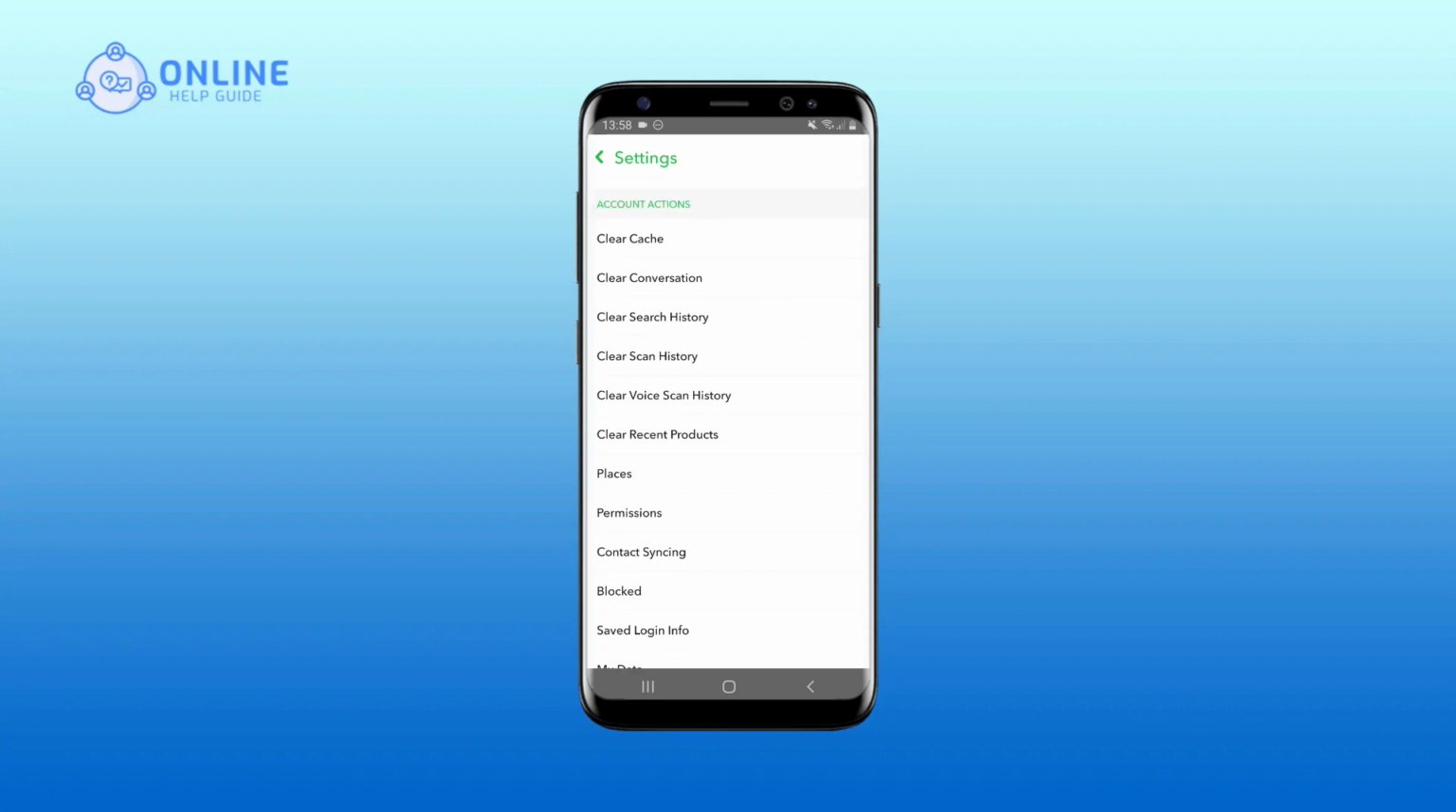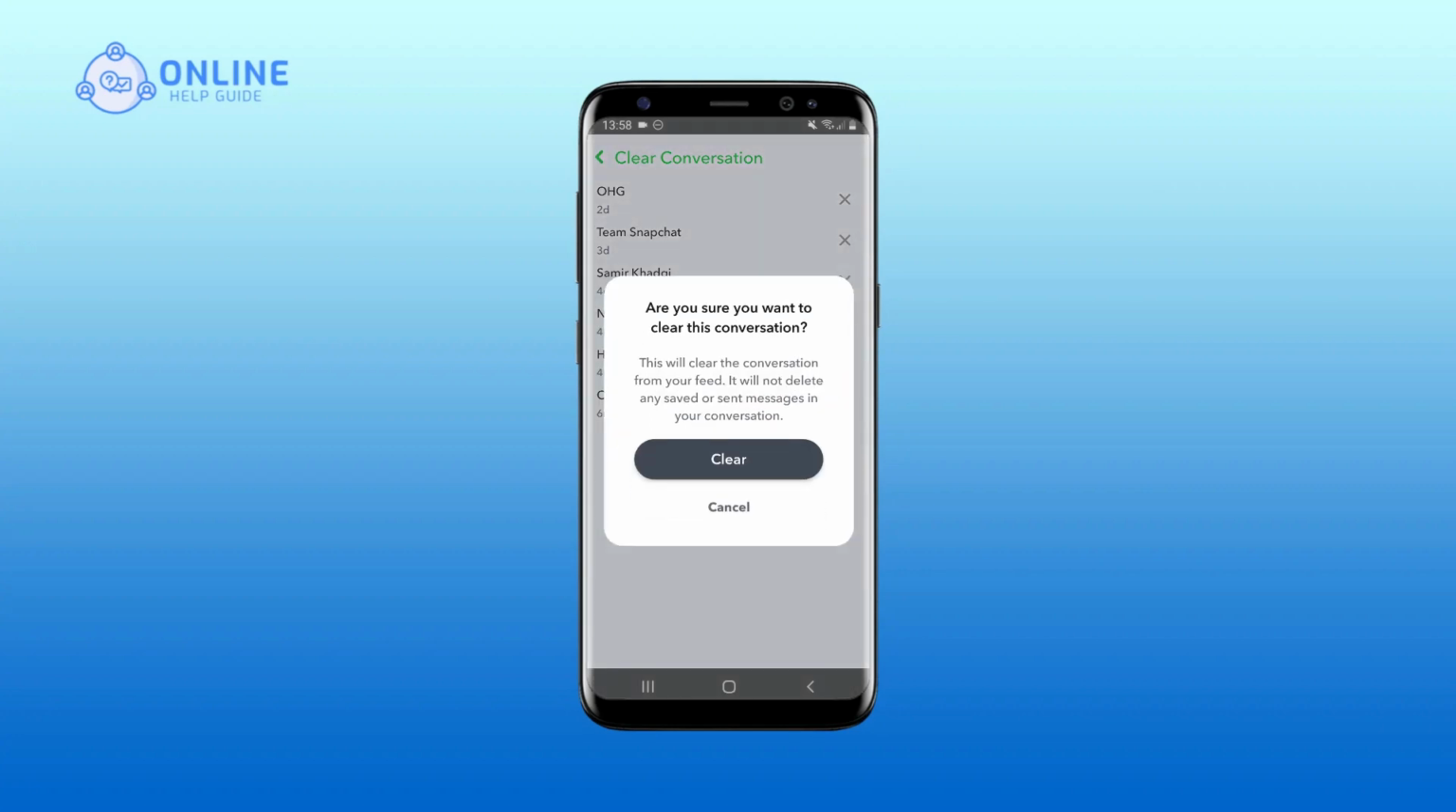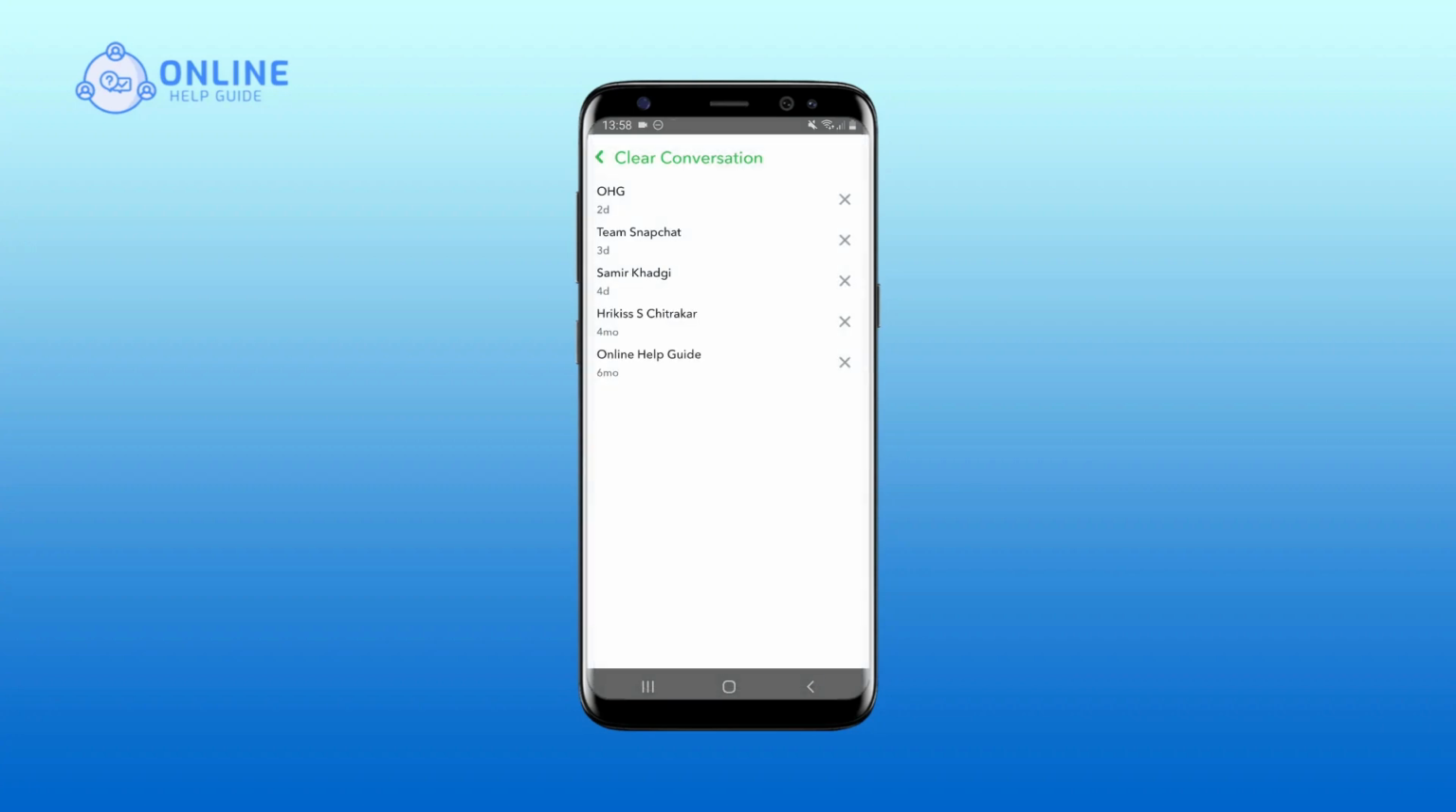Under Account Actions, tap on Clear Conversation. Tap on the cross icon on people you want to clear conversation of. Tap on Clear to confirm it. There you go, these simple steps will show you how to clear conversations on Snapchat.